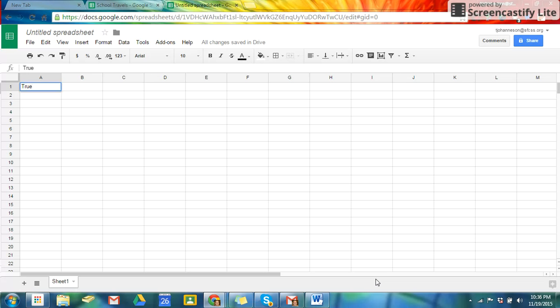Let's assume for a minute that we want everything in our spreadsheet to say true. If I type true into cell A1, and then make A1 my active cell, you'll notice in the bottom right-hand corner of cell A1 is a little blue box. That little blue box is called the fill handle. When you move your mouse over that little blue box, your mouse will turn into a plus sign.